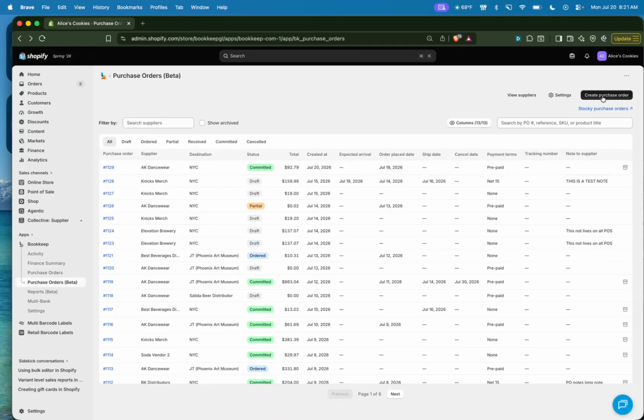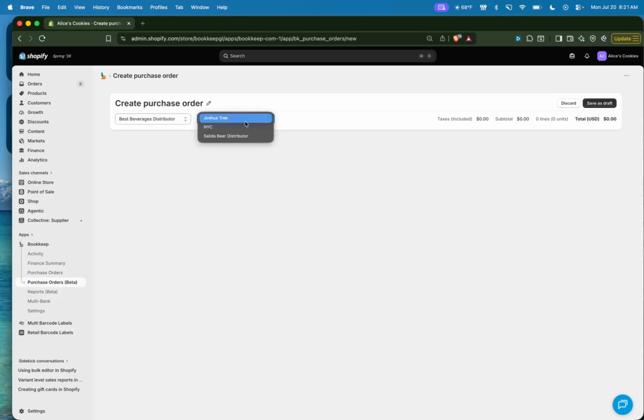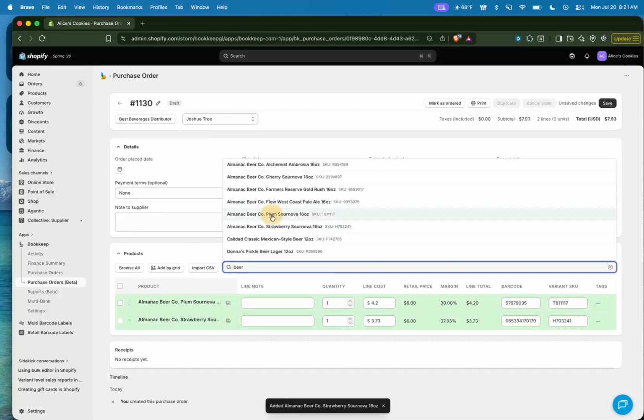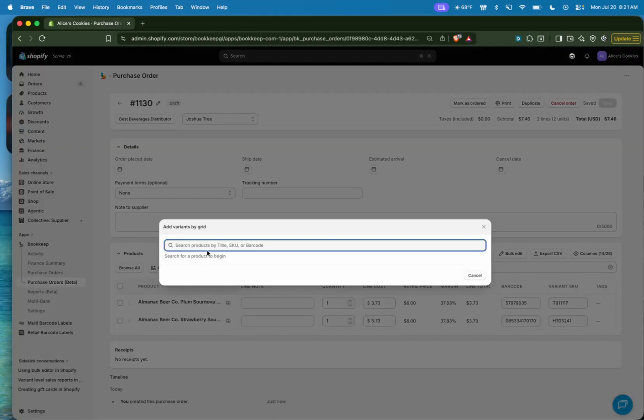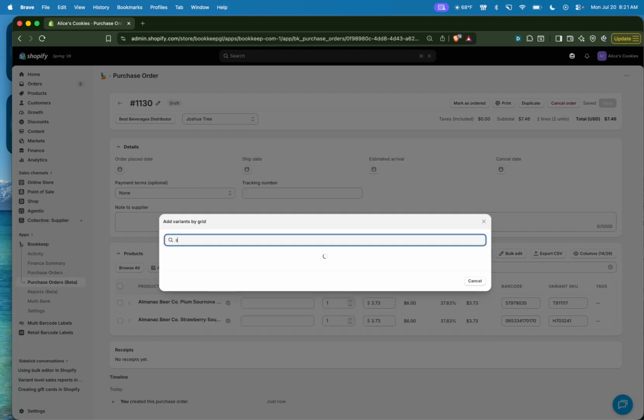In Bookkeep, to create a purchase order is very similar. You create a purchase order, you select a supplier, you select the location, you save it. We have multiple ways to add items. You can either look it up and add it to the list, or you can add by grid if you had shoes, for instance. Let's see, we have the Adidas.